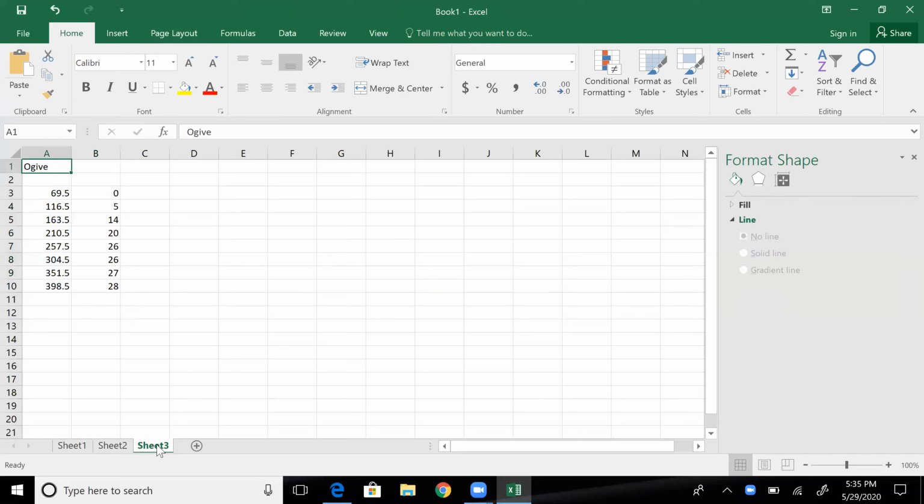The third graph that we make is the ogive graph that deals with all the 0.5 values. So here are the 0.5 values for our problem, and then that corresponds to the cumulative frequency. That second column are the cumulative frequency values from the problem.